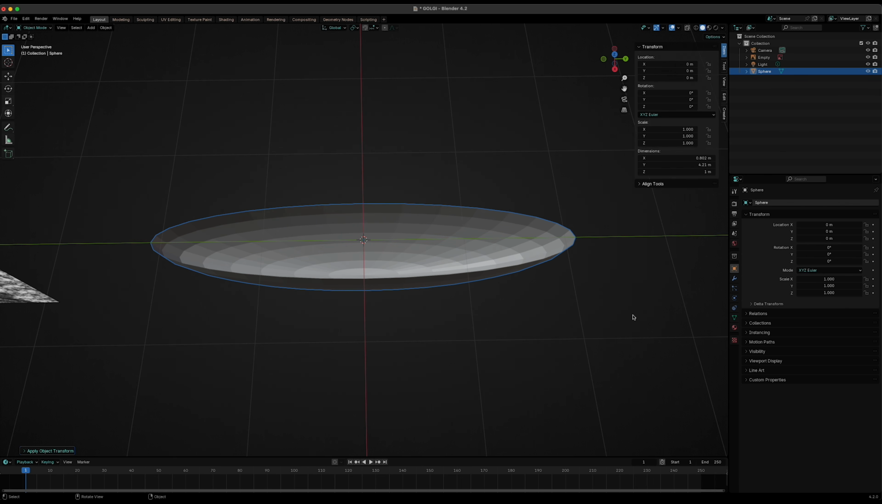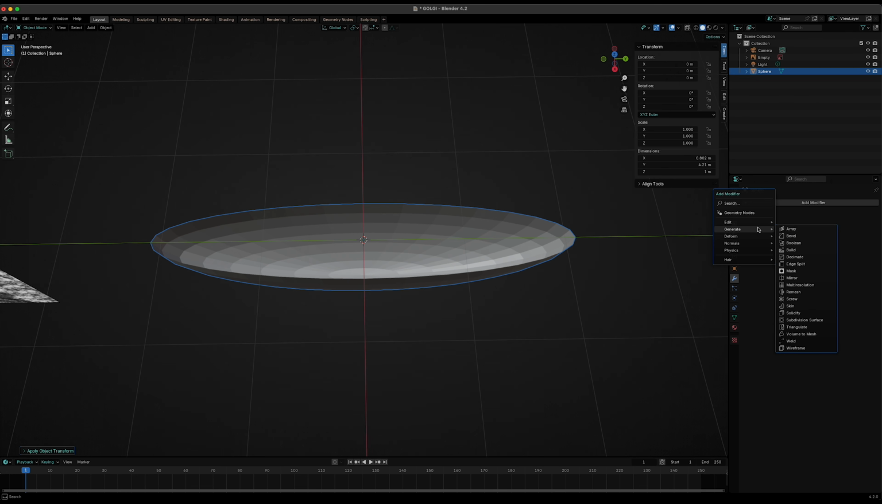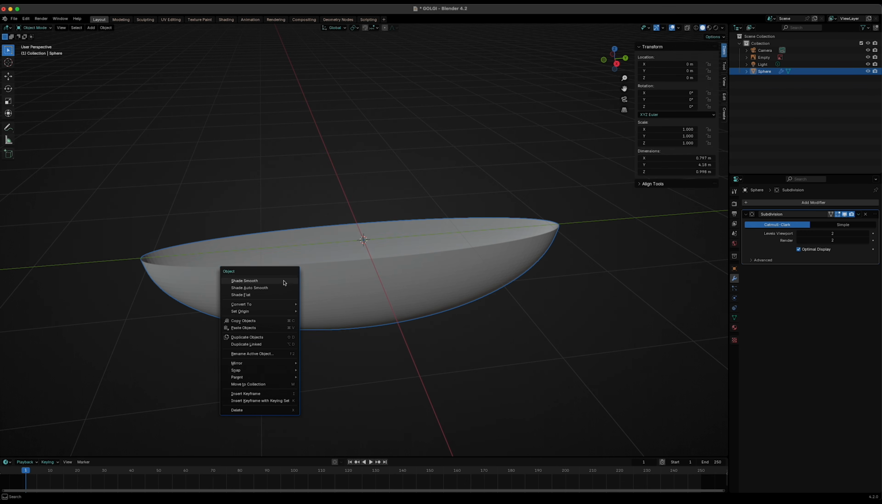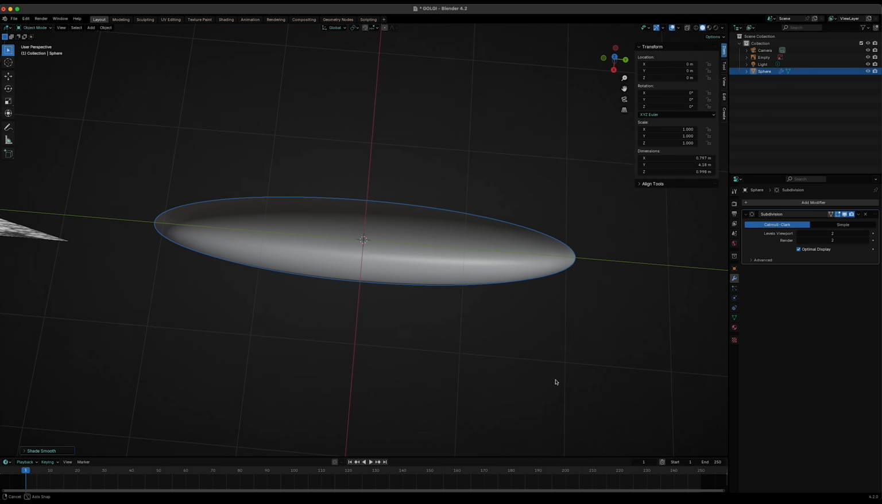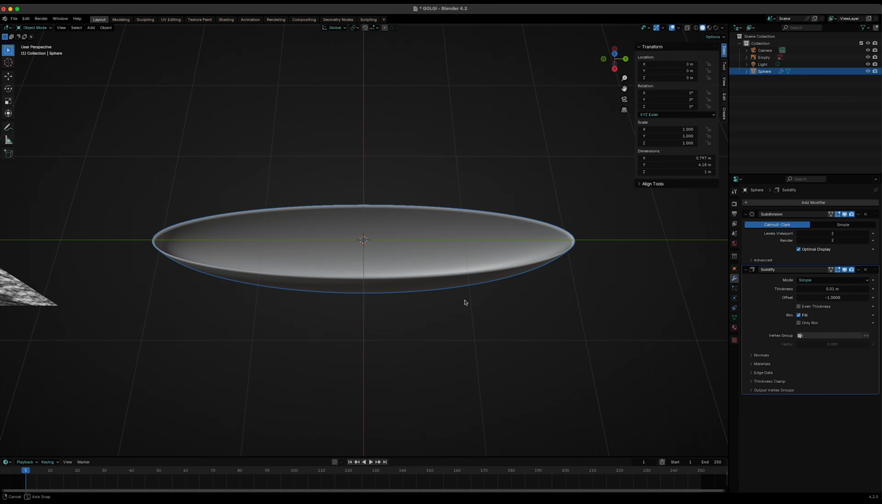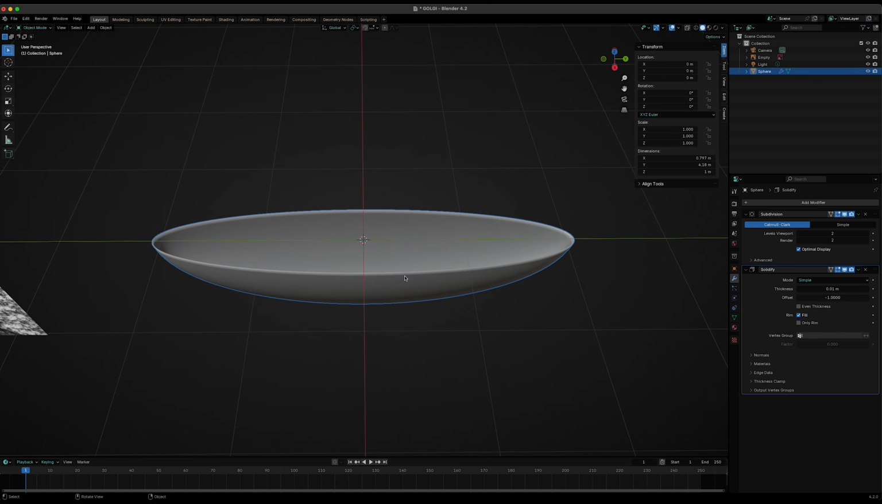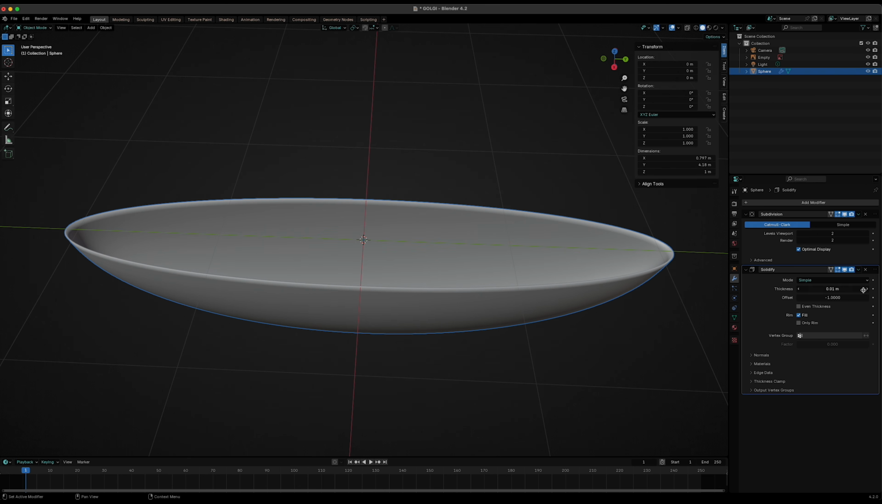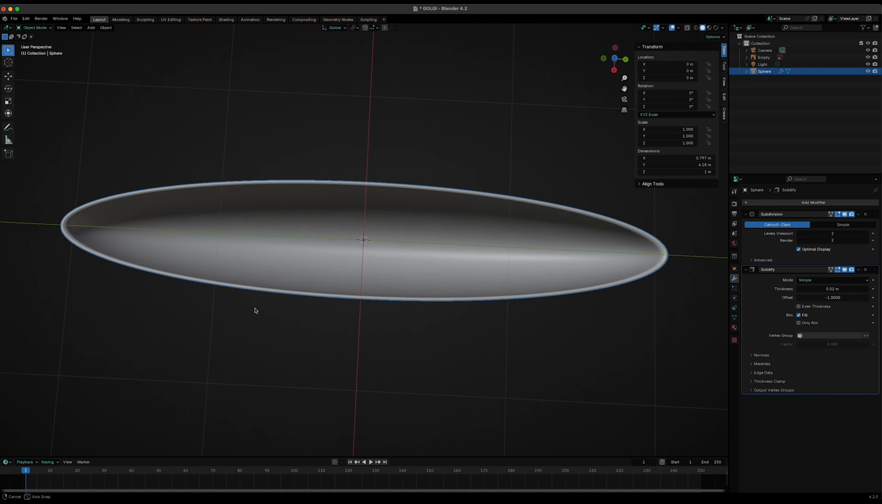Okay, now let's add modifiers. First one, subdivision surface. I think 2 should be enough for now. And we need solidify as well to give it a little bit of volume. Maybe increase it a bit. Okay.